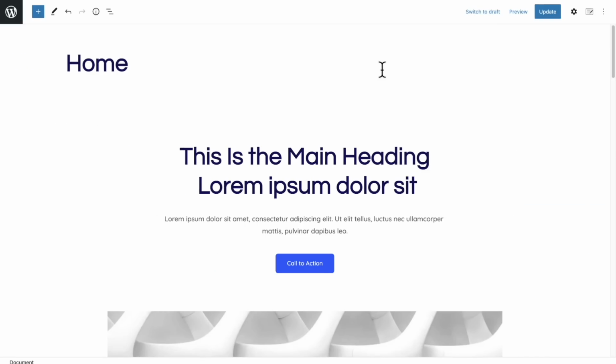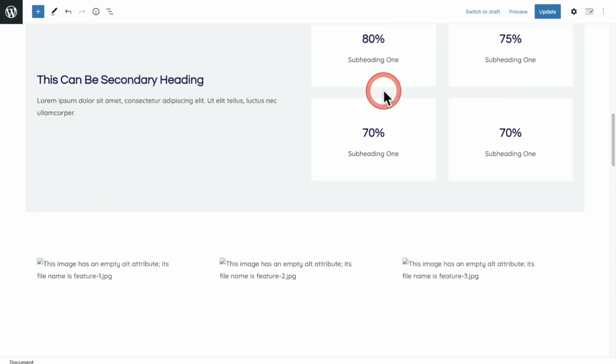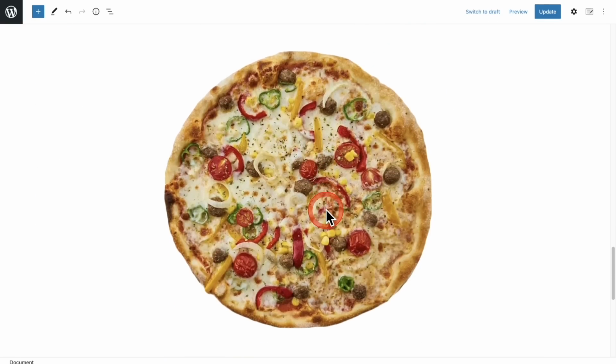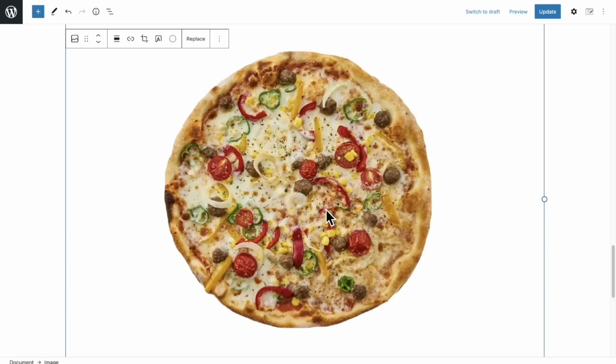I'm not a designer, so they've added some, let's just call them filters to images, but they call it Duotone, D-U-O-T-O-N-E. I don't know. I'm going to always pronounce things wrong. And you can do some flashy things to images.